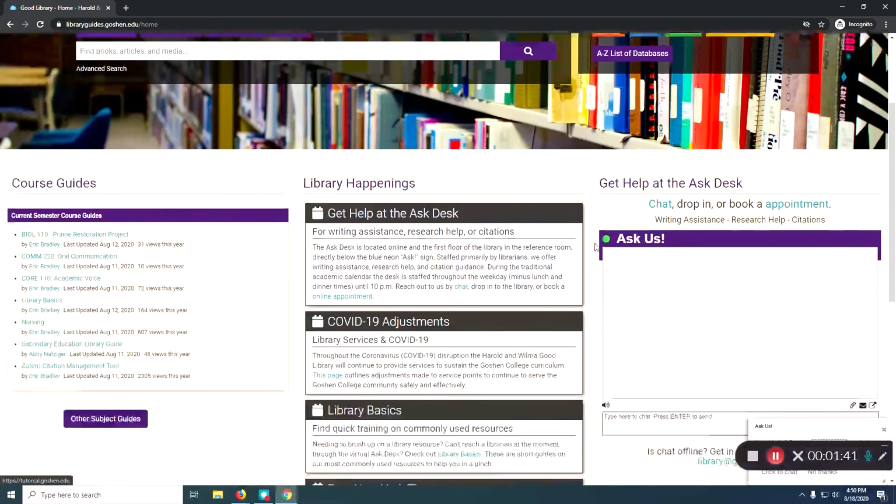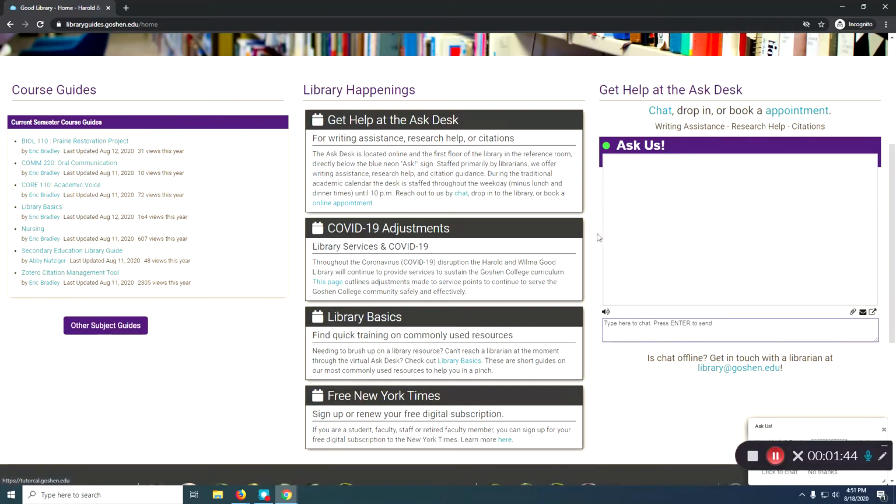If you scroll down, there's three columns. On the far left hand side are course and subject guides. These are developed by librarians and they show more expert, in-depth searching for a particular course or for a major. So as you go into your major, you'll start using these, or if you're in like a Goshen seminar class, you may use these. The middle column has some public information that you may find relevant. And on the far right-hand side is information about getting help at the Ask Desk.